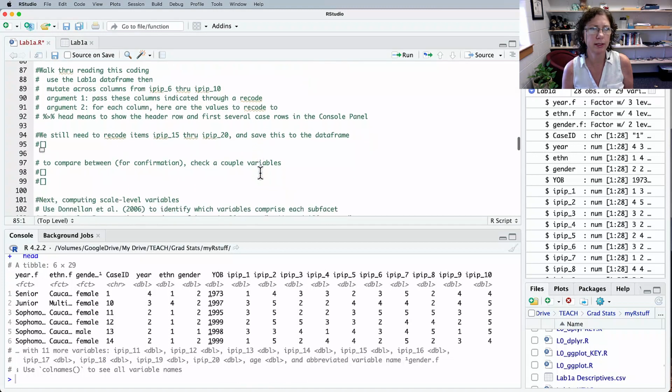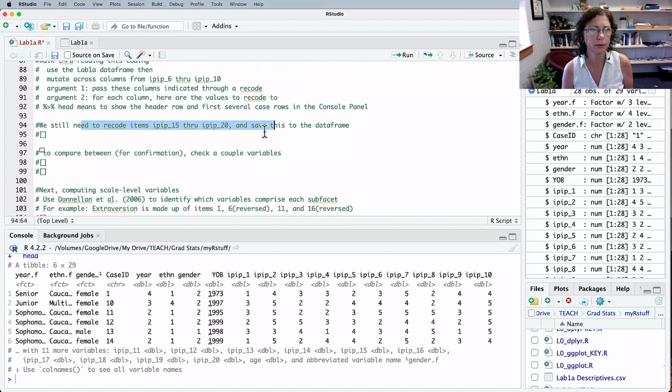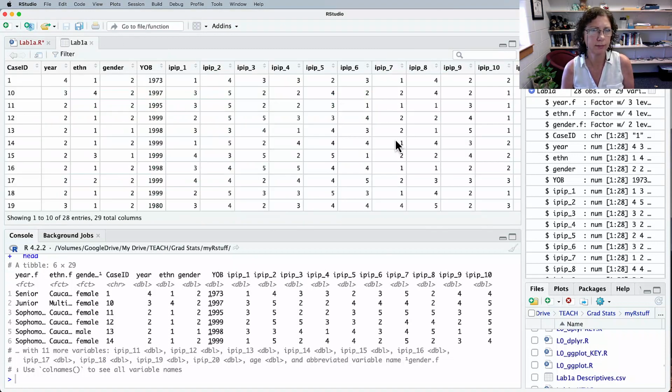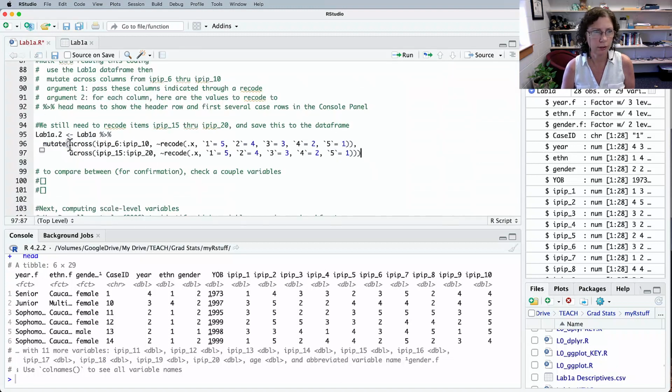So that's our next thing we need to do. We need to recode 15 through 20 because those also need to be reverse coded, and we need to save this information, this recoding, to the data frame itself. Let's do that. So everything we've done so far is only changing it in the console down here. It's not actually changing it in the data set, but we're going to do that different.